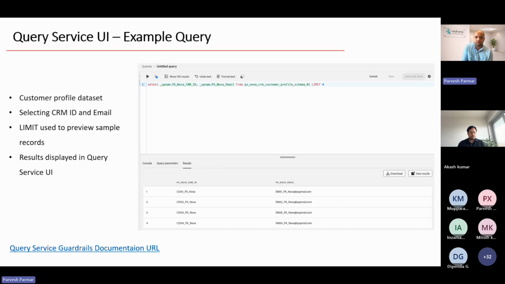Now let's go to the next slide and look at the query service in action. You can see here a simple SQL query executed in the query service UI. In this section we will visualize how and where to use this query service. In this example, we are doing a very simple query on the profile data set, selecting only two columns, the CRM ID and the email address.